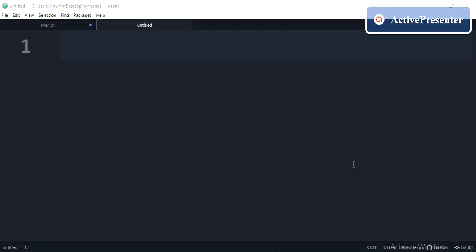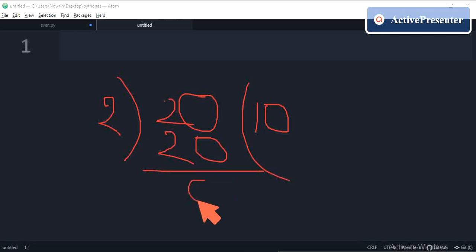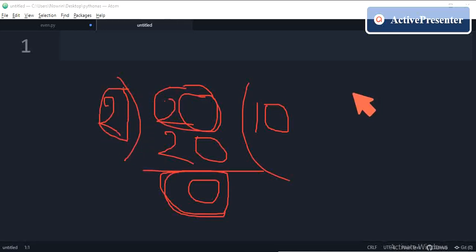Suppose the value of our num variable is 20. We'll divide this 20 by 2. I'm sorry for the bad drawing. So dividing 20 by 2 means 10 times 2 is equal to 20. So here is the 20, and the remainder here is 0. This is the remainder, which is 0, and we divided 20 by 2. As you can see, 20 is an even number because when it is divided by 2 the remainder comes as 0.